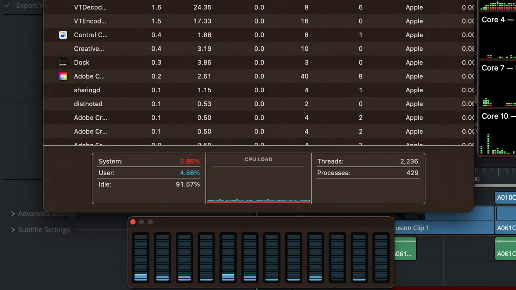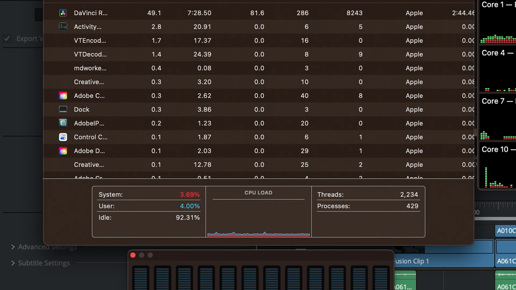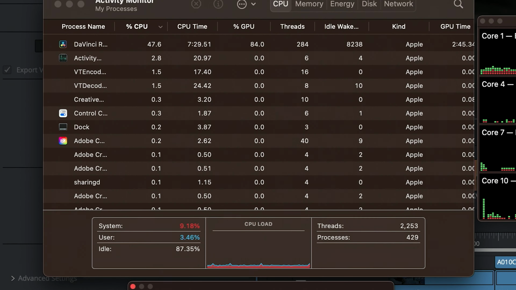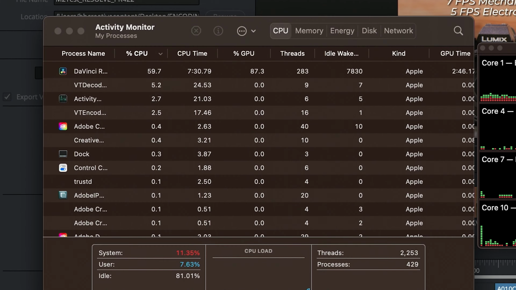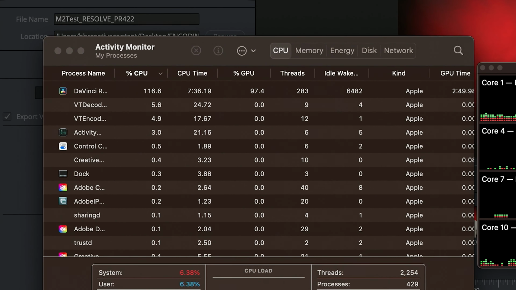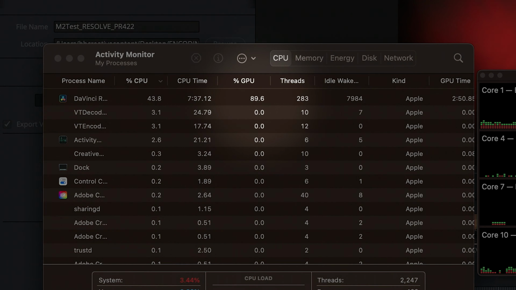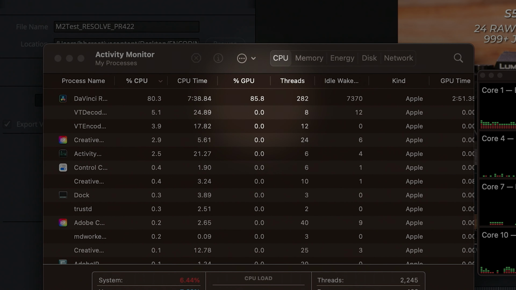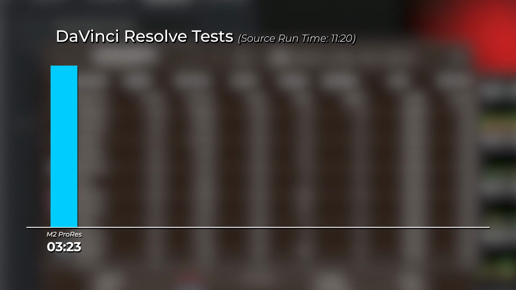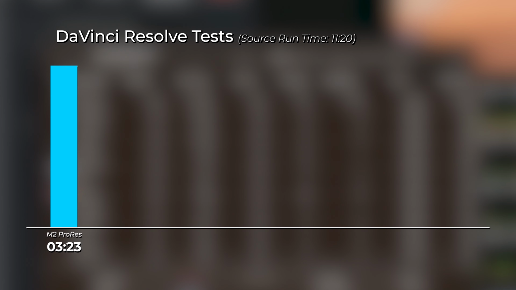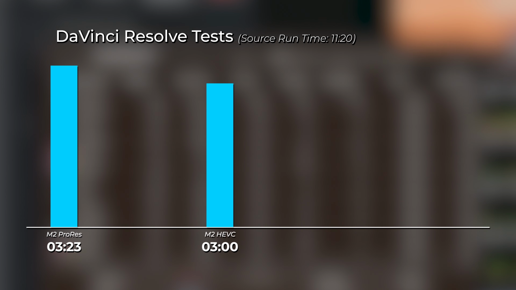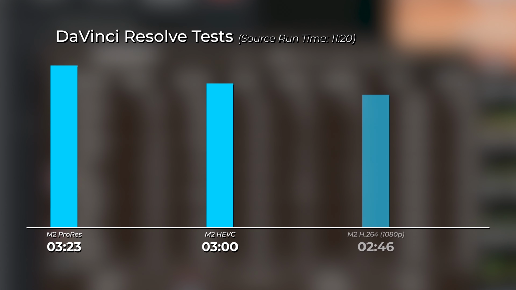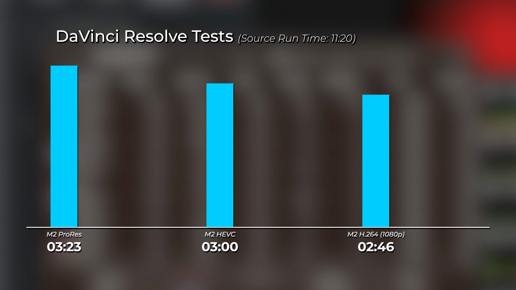Just like before, we're starting with ProRes. I gotta say, Resolve really flexes its GPU-optimized muscles here. As it was going, I checked resource utilization and noticed a surprisingly small 10 to 12% CPU use, whereas the GPU was almost constantly at 80 to 85%, sometimes even 95% utilization. The resulting video rendered in a mere 3 minutes, 23 seconds. For 4K HEVC, it was a very similar 3 minutes on the dot, with similar resource usage along the way. For 1080p H.264, an even faster 2 minutes, 46 seconds.